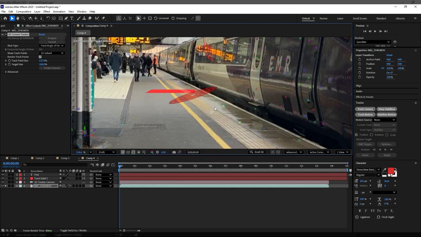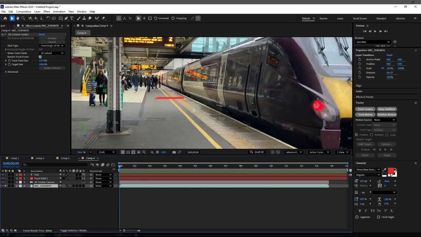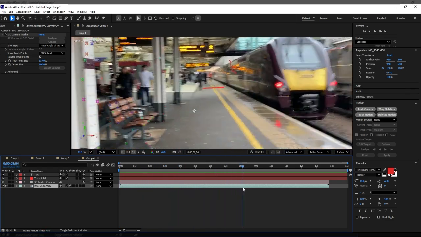It's a bit hard to see. I've also clicked on Advanced here. So you'll probably be in Classic 3D, but if it's Advanced, it means you can extrude the text more. But actually, if I just come out of this, click down on the track, switch it off. Now if I play it and you watch the text, which you can't see very well, it's like it's adhered to the train.